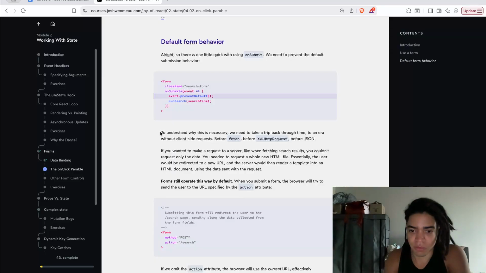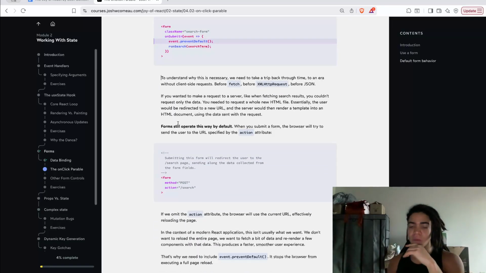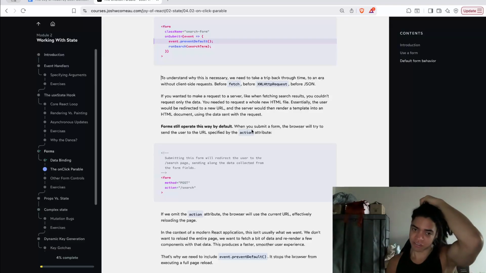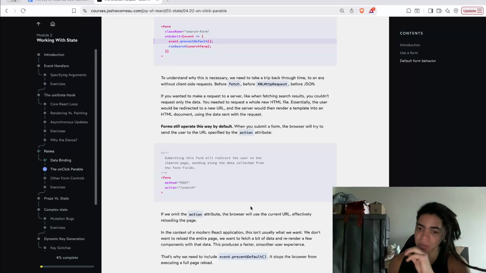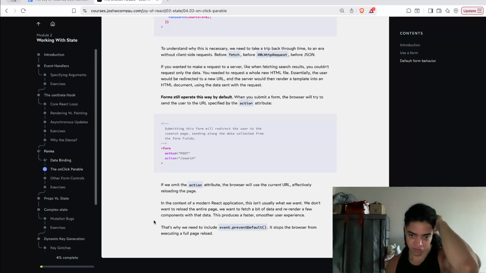So when you submit a form, the browser will try to send the user to the URL specified by the action attribute. Exactly. So by default, forms still operate this way. When you submit a form, the browser will try to send the user to the URL specified by the action attribute. If we omit the action attribute, the browser will use the current URL, effectively reloading the page. In the context of a modern React application, this isn't usually what we want.